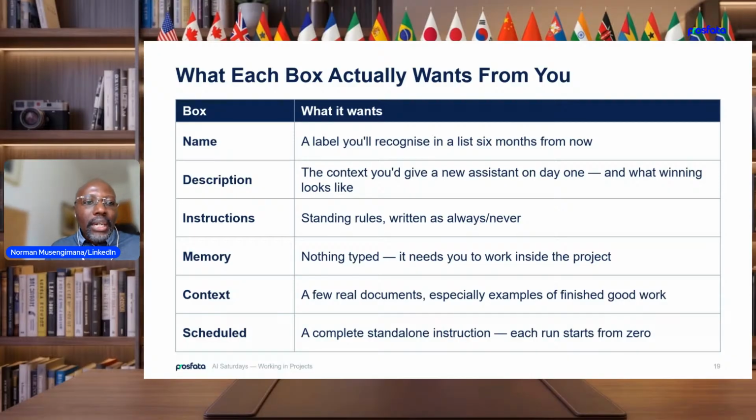And then instructions, these are like standing rules that you want it to always follow, written as always or never. Basically, these are the standing rules for every project, and your instructions for every project will be different based on what you want that project to help you to do.